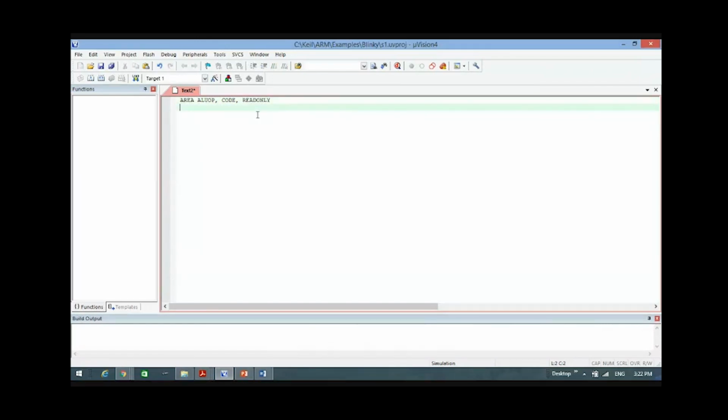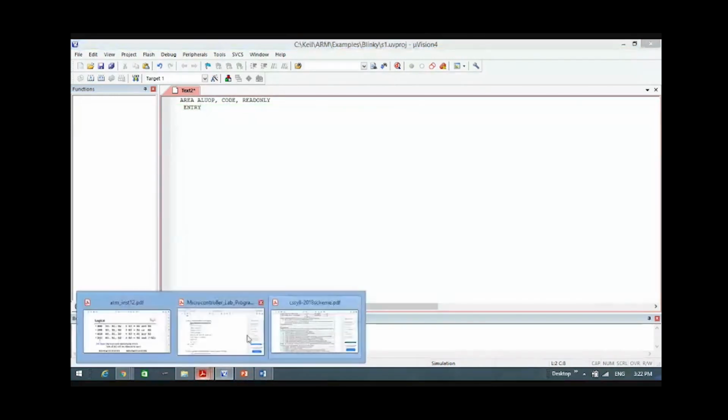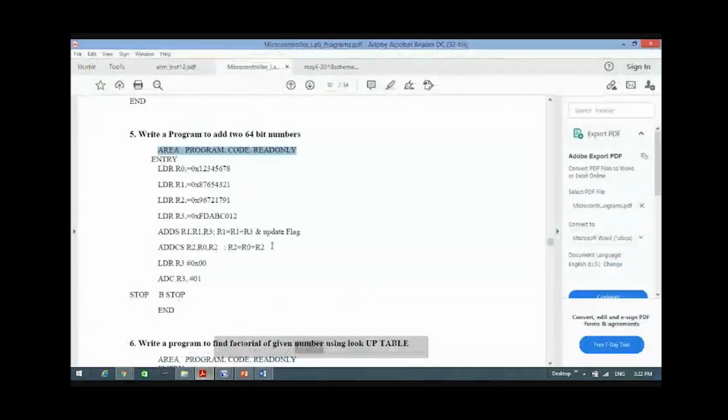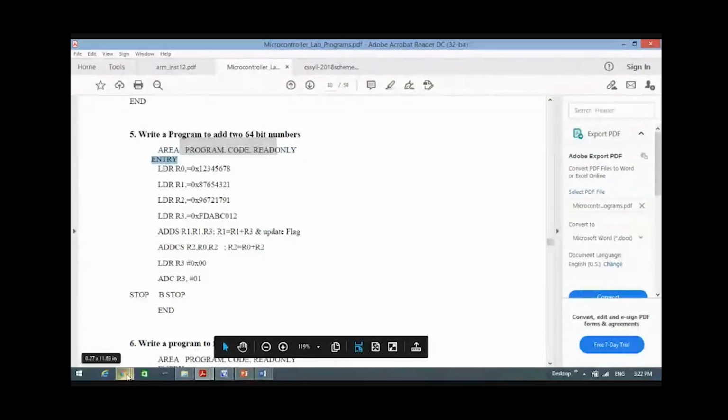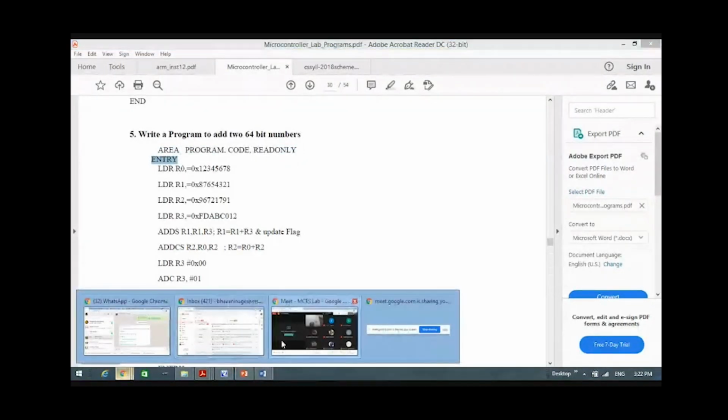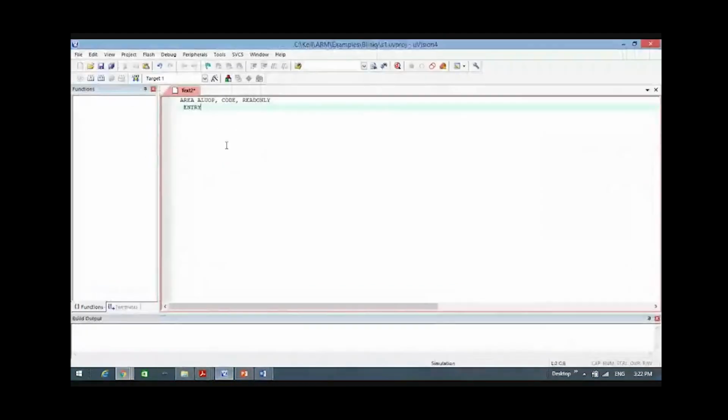Then you have something called ENTRY. What do you mean by this entry? Entry is where the execution starts from. So I will write ENTRY. Next, I will execute some simple programs.